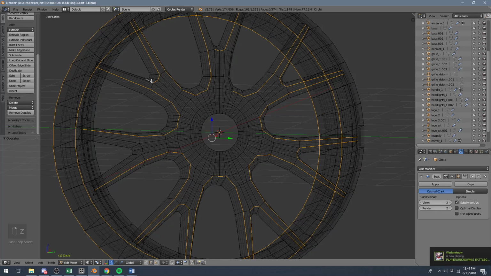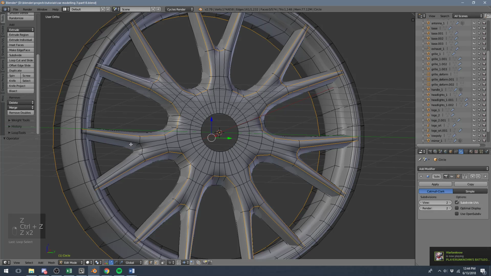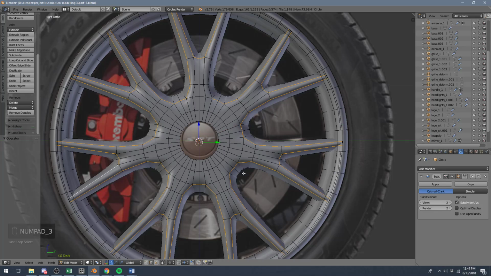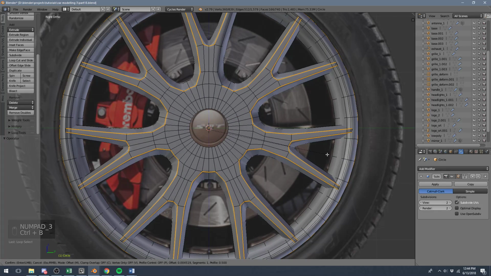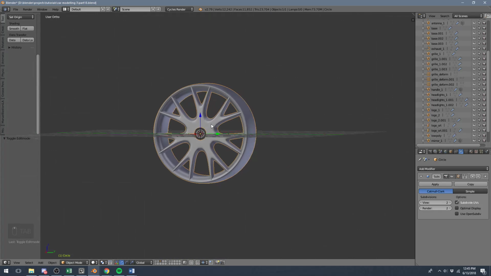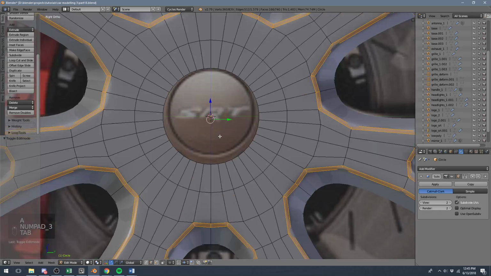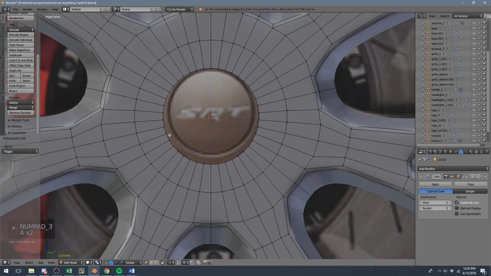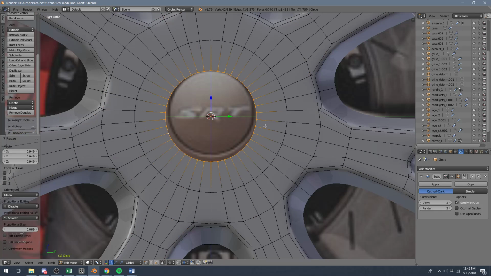Basically, if it looks too rounded with your Subsurf modifier, those are the edges that I'm selecting. So with all of those selected, I'm just going to click Control B to bevel, and that'll sharpen things up. And now that looks pretty good. I'm going to go ahead and fill in this circle.